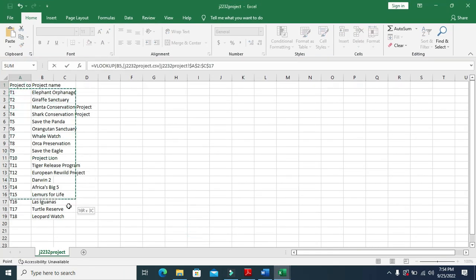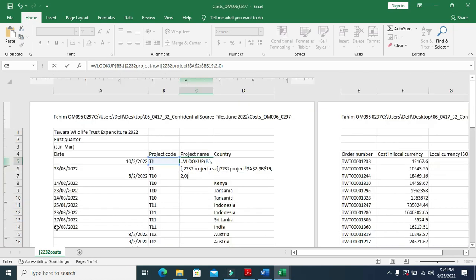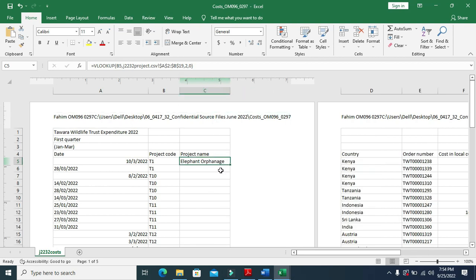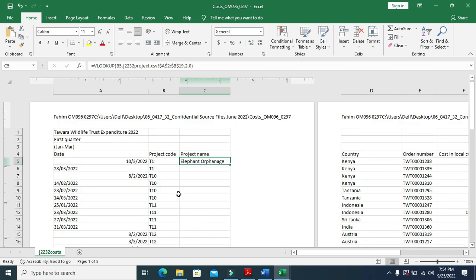We select these two columns, and then comma, the project name is written in the second column, then 0, and then just close and enter. So this is what we have got here. After entering this value in this cell, this is what we get. You have to just drag this formula to the rest of the files. As you can see right now, here we have.